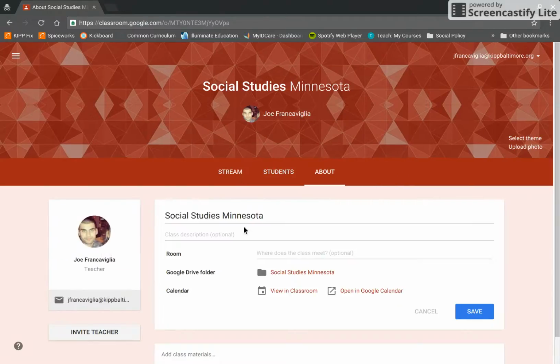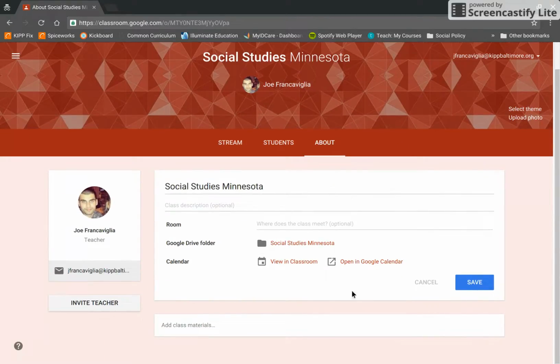If you go to the About tab, you can change the name of the class. You can look at different assignments where they're doing Google Calendar, the Google Drive folder, everything automatically gets put in your Drive, which is a great way to do that. And if you want to invite your special educator or your co-teacher, you can click Invite Teacher, and that gives them teacher access to be able to see and be part of your classroom as well.